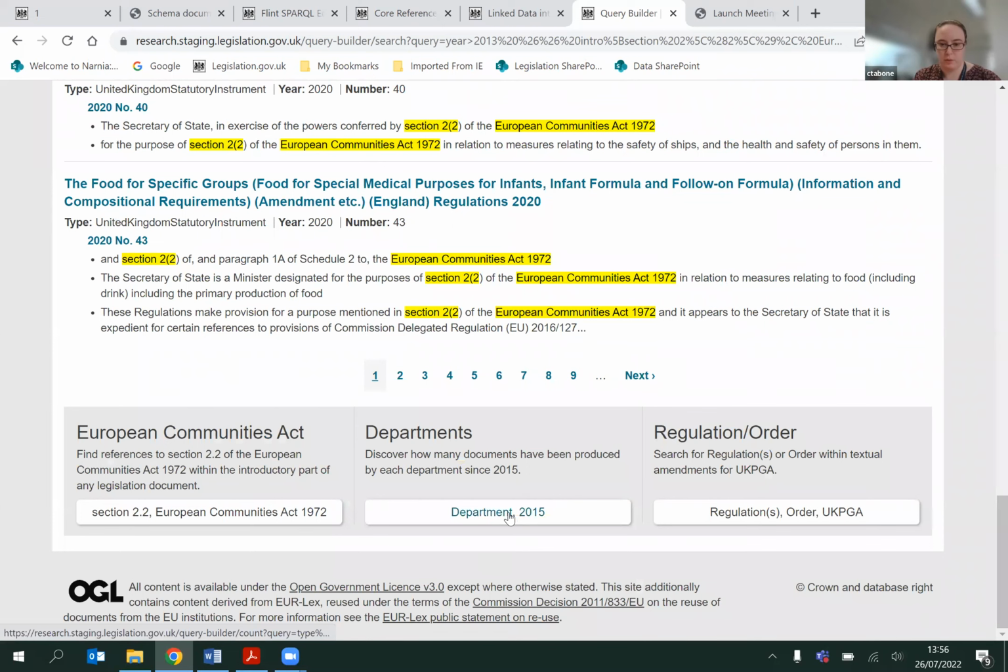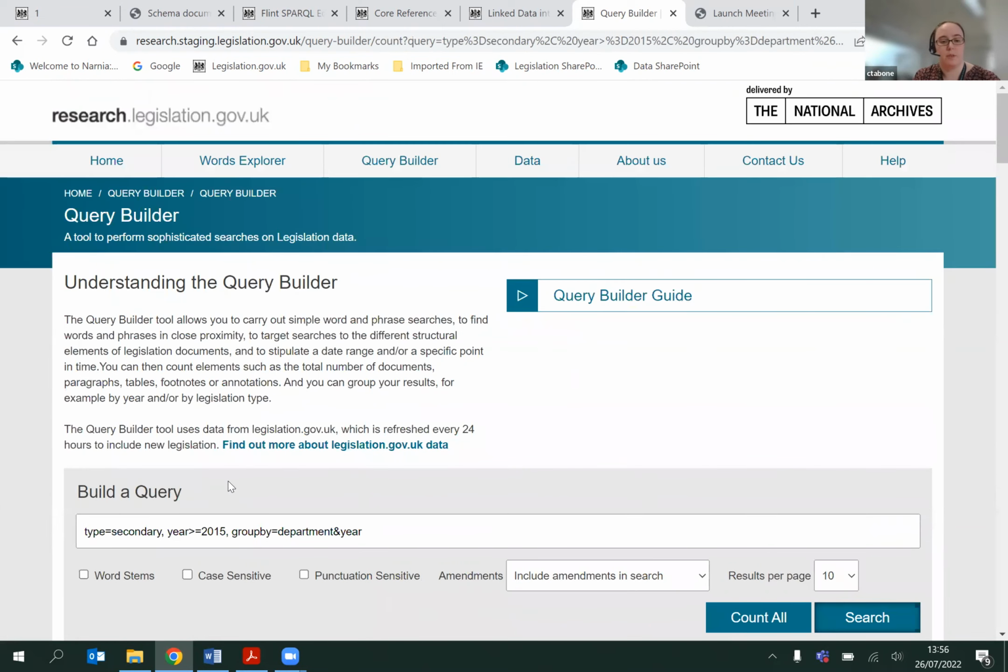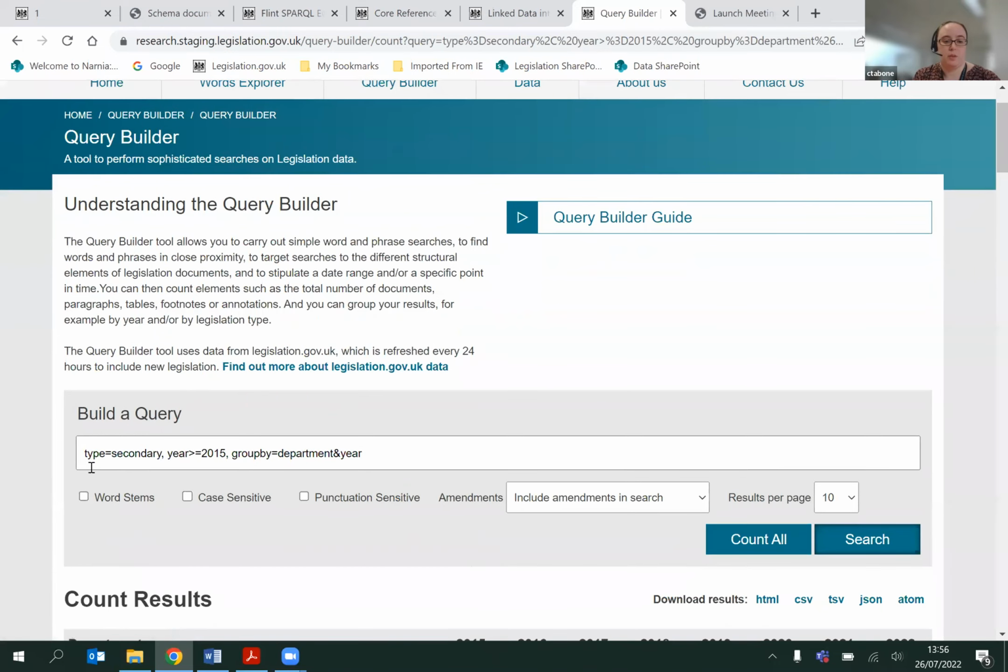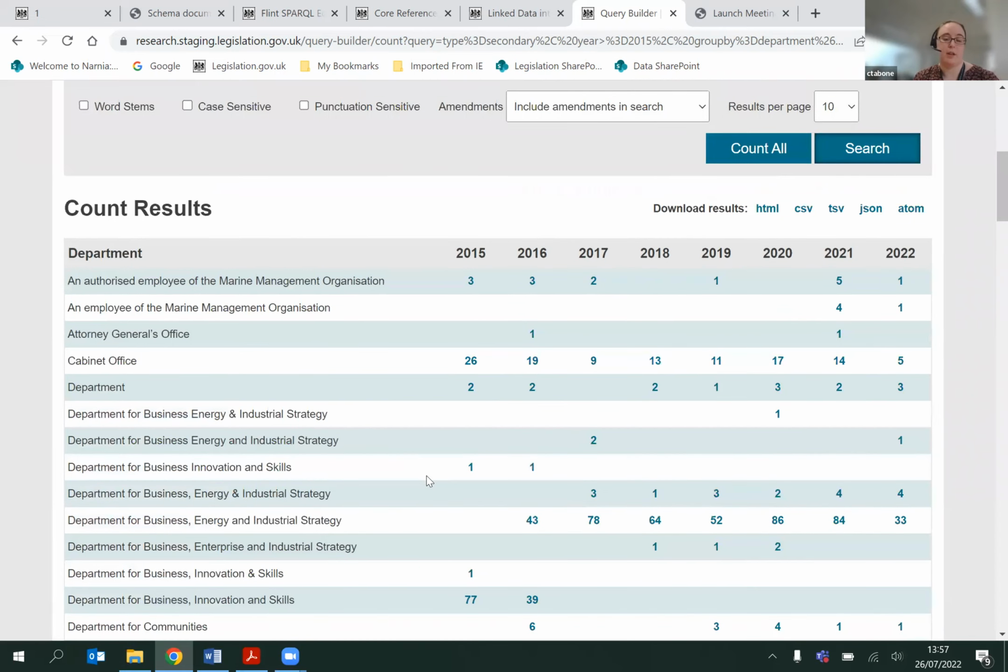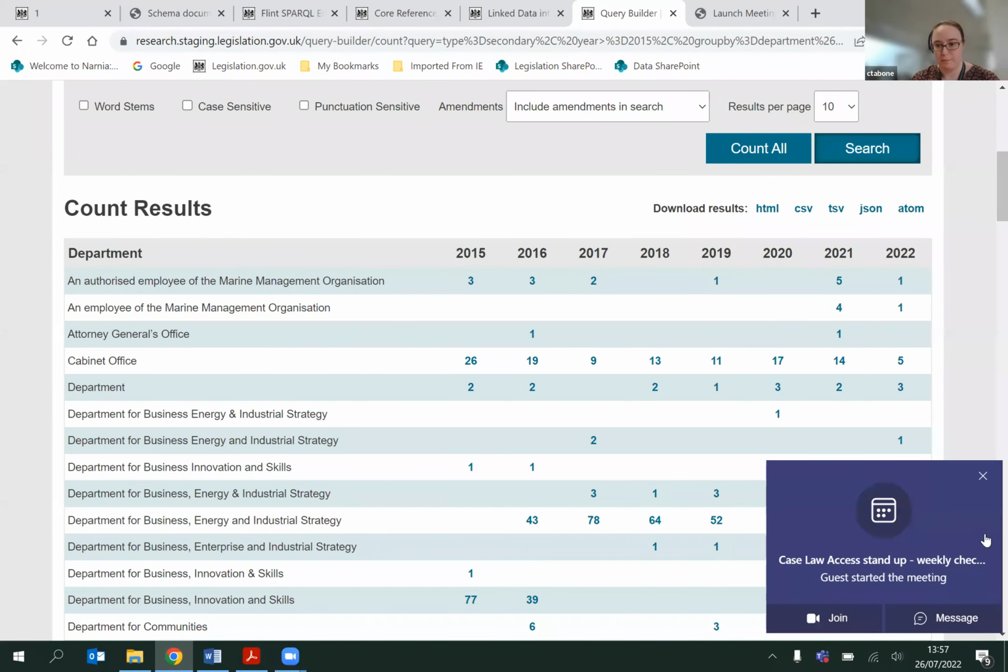To look at a slightly different example, as well as searching, we can also count. So this query is looking at secondary legislation published from 2015 onwards, and we're grouping by departments and years. From this query, we can see how many documents each government department published. We can also see where they failed to spell their own name correctly, because this data is coming directly from the documents.